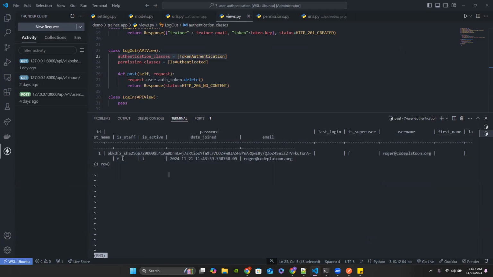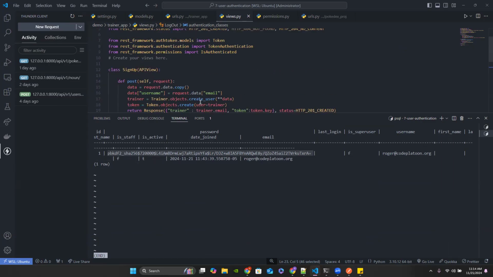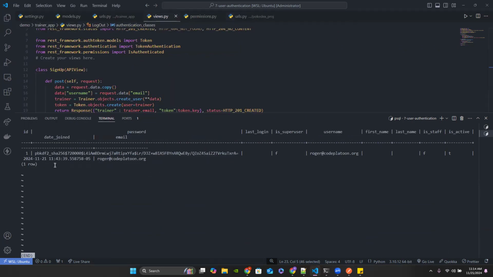Notice that is staff is false, is active is true. We have a password, which is essentially hashed in our database, right? Going back to what James said, whenever we create that user, it essentially hashes our password in here. We do have the username, and I believe there should be an email field, which is right here. I apologize if this isn't really readable. Actually, I don't need the client, so maybe this is better. There we go. But yeah, that's how it looks in the backend.